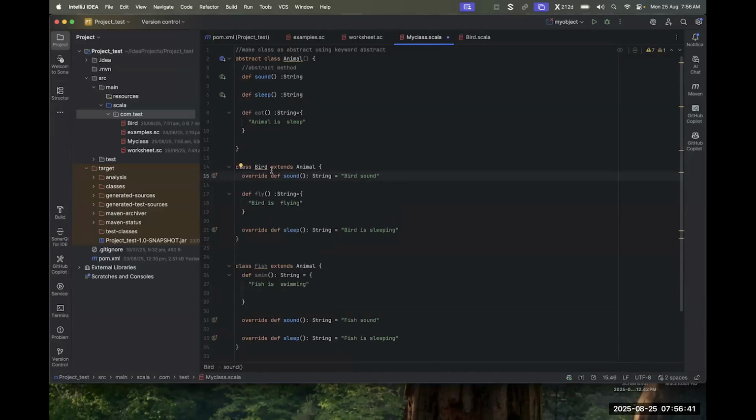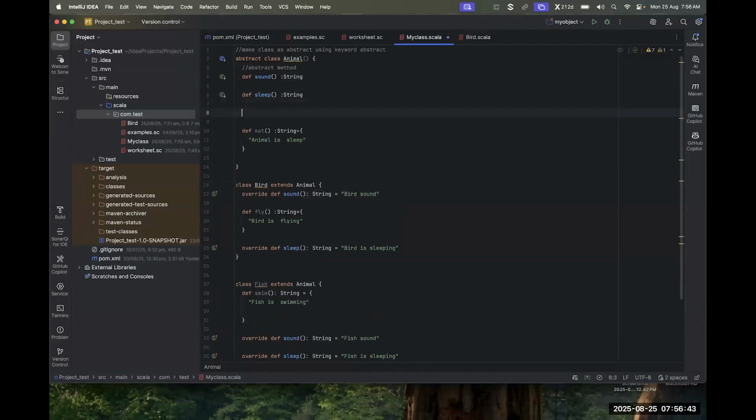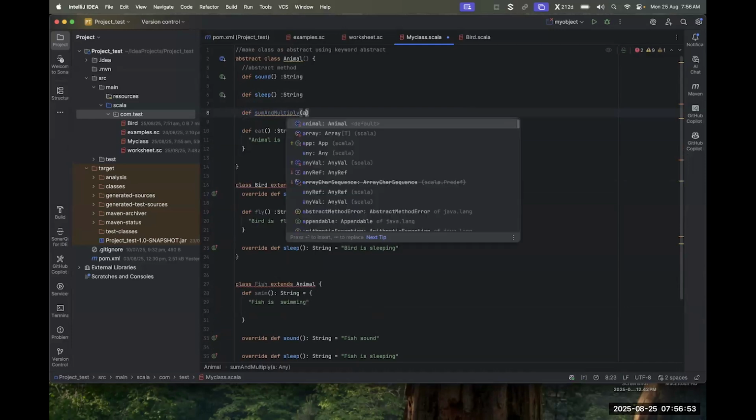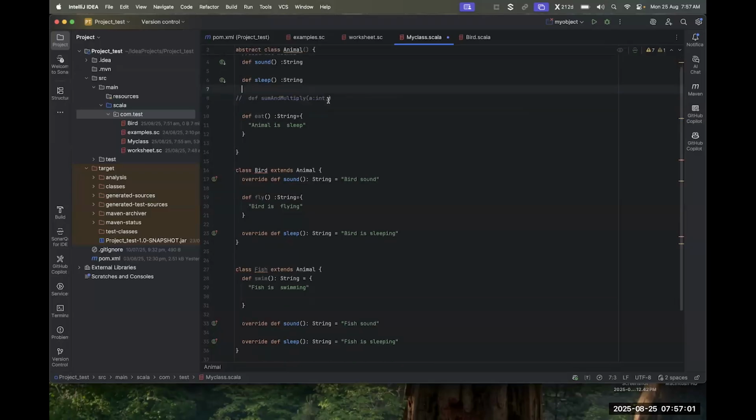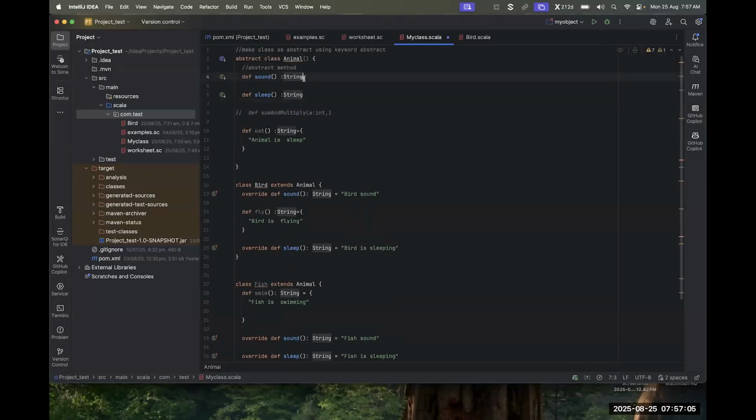Anything complex. Let's suppose that here I have defined one def sum and multiply, which is taking two parameters, a as int. As sound and sleep have not been given a print or something, that's the reason it's asking for it, right? Yeah, we have not implemented.